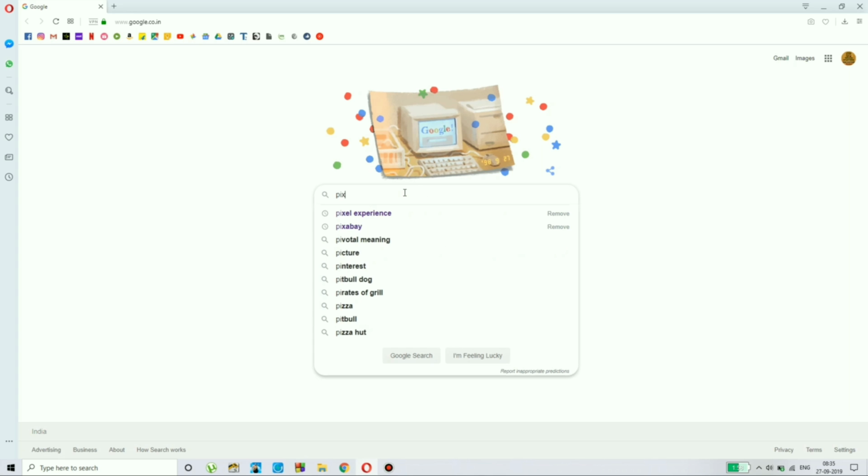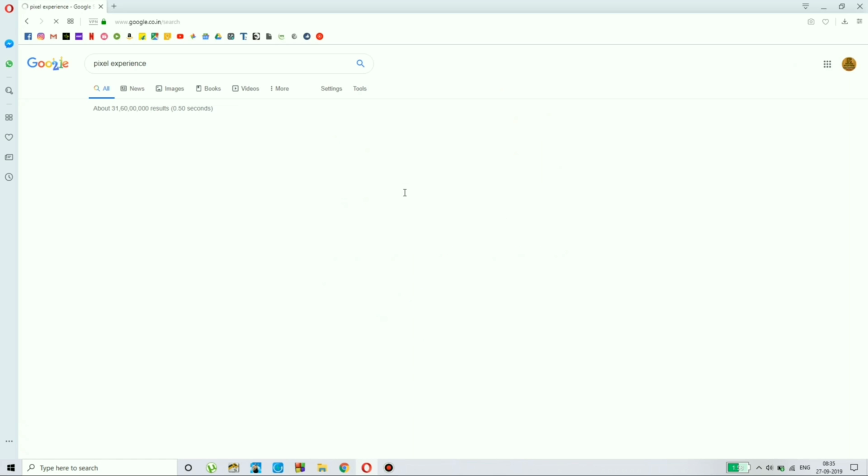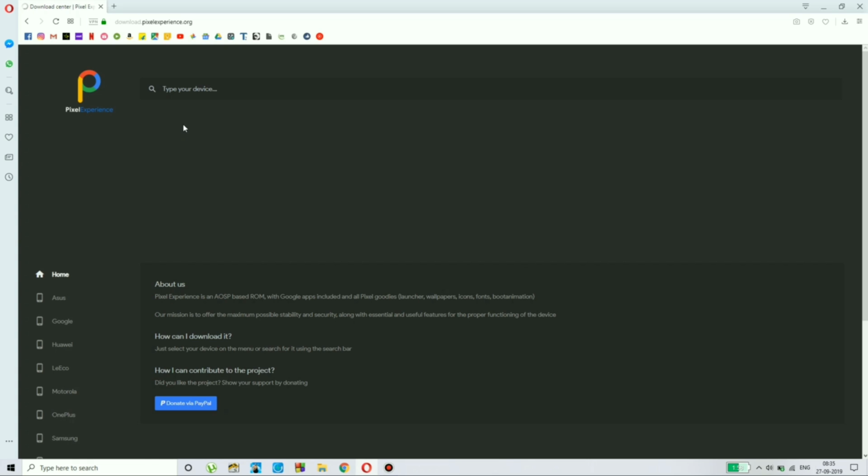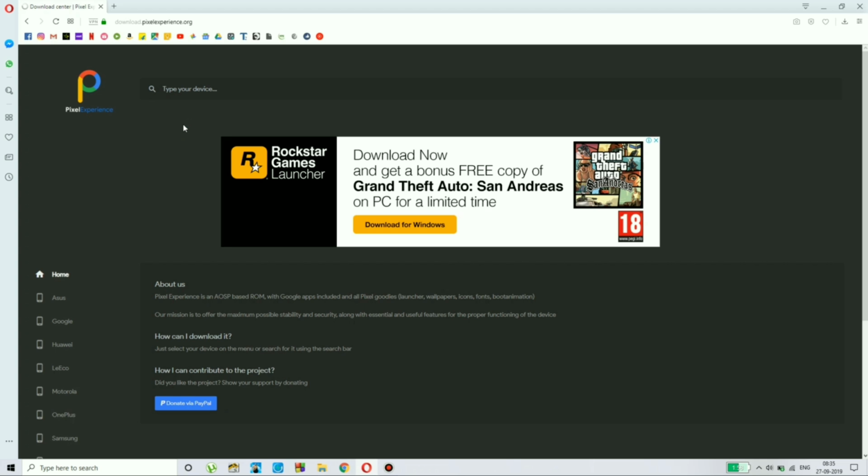So in this video, I'm assuming that you already have your bootloader and critical partition unlocked. To unlock the bootloader and critical partition, you can watch any video tutorial on YouTube, and note one thing. You can only unlock critical partition immediately after unlocking bootloader, or else you will have to relock and unlock the bootloader again.